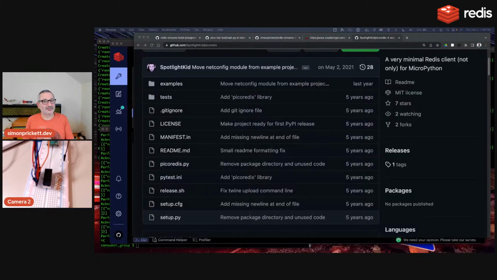Basically what this is doing is taking functions that we call in MicroPython and parameters that we provide and turning them into RESP strings for sending across the wire to Redis, and then it's regurgitating the response from Redis. So it's a very basic Redis client, and it works great in these environments because they have very low memory and low processing power. So that's what we've got.